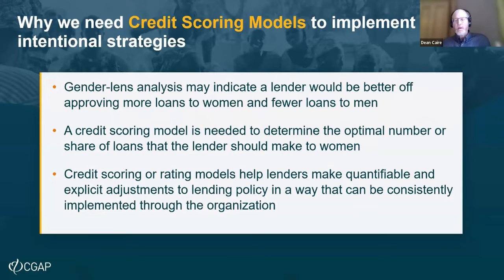But what you do to take the next step, and as I think many of you are using some kind of credit scoring model, when you have a credit scoring model, you're able to rank all your applicants, men and women, based on their overall risk of being or chance of being a bad loan. So you see who are your very best or lowest risk customers and your very highest risk ones, and then you can apply strategies based on your expectations of how that strategy will affect your bad rates. So credit scoring is a way to make quantifiable, explicit adjustments to credit policy or lending policy in a way that's easy to consistently implement through the organization.